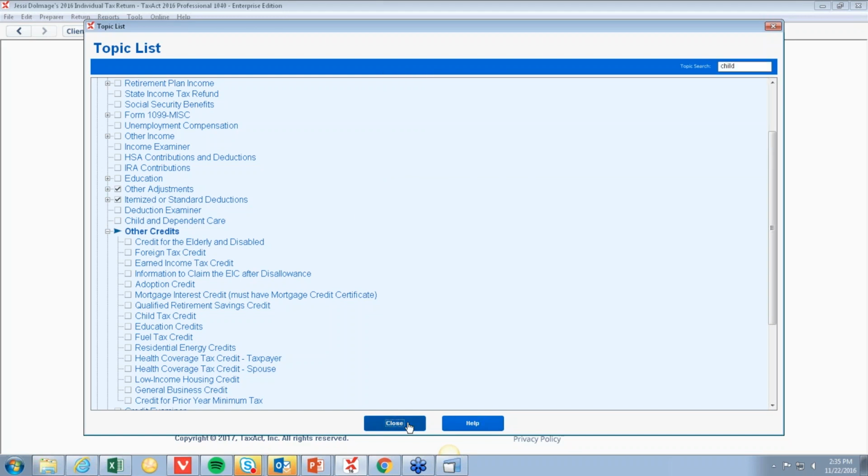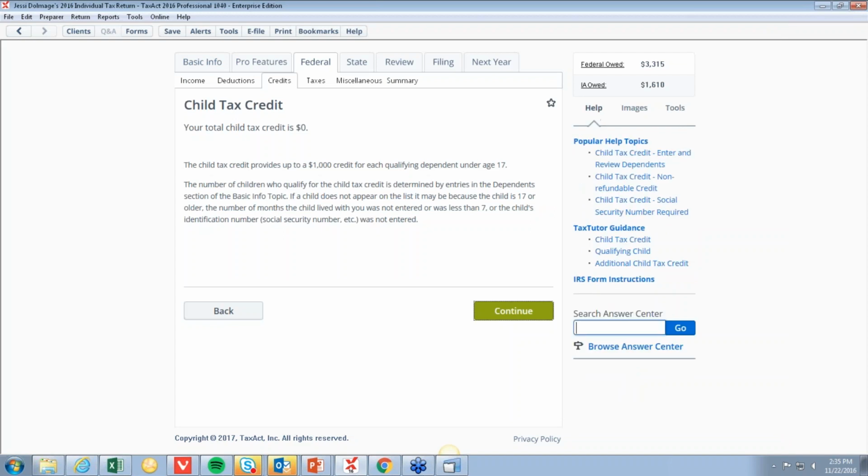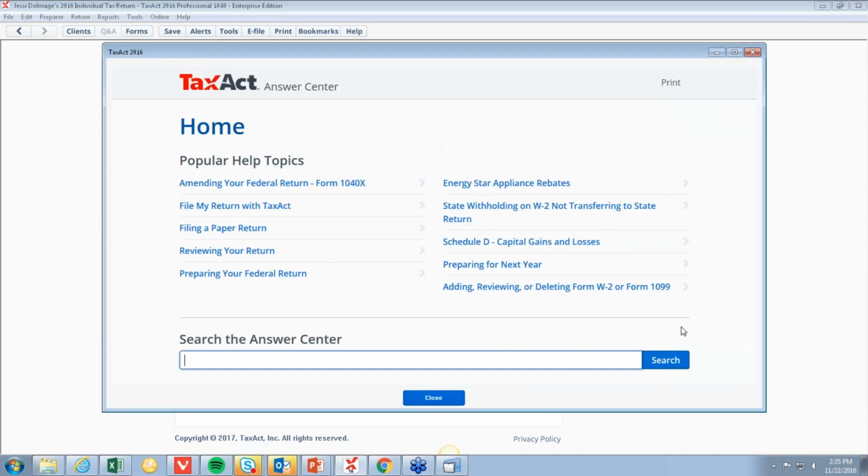So again, this is the Topics Assistant, and you navigate to that by going into the Q&A, clicking on Tools, and then clicking on Topics Assistant. The other area, nice to use when you need information, is the Answer Center. And I know I brought this up a little bit ago with Stock Assistant, but I'm going to go back to that.